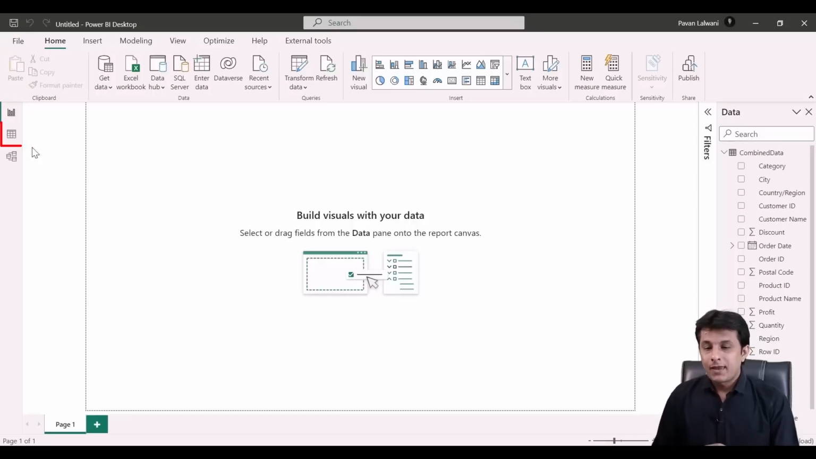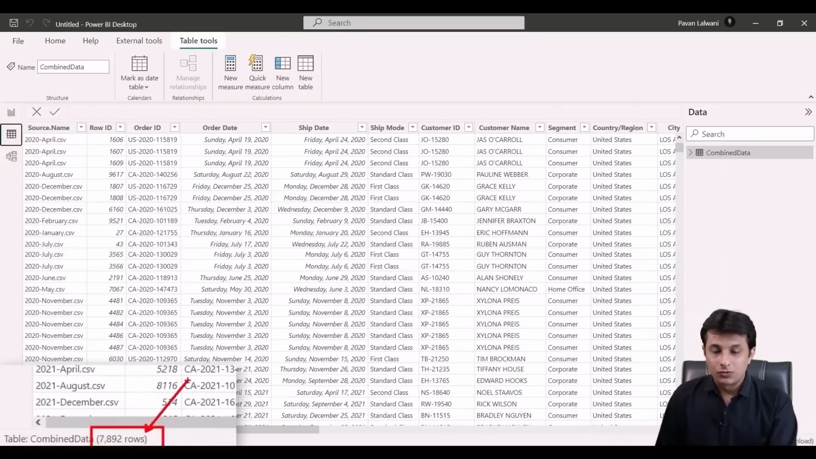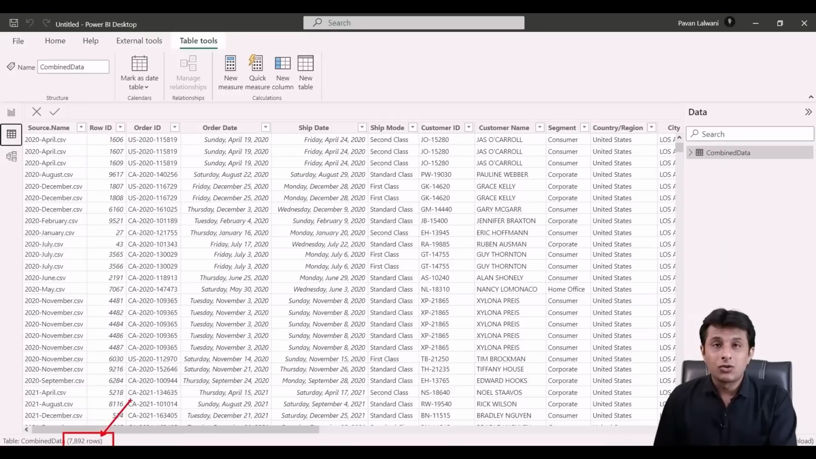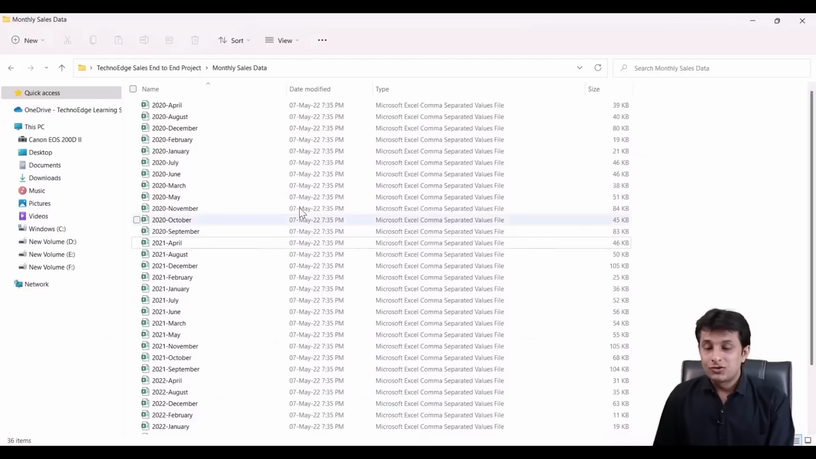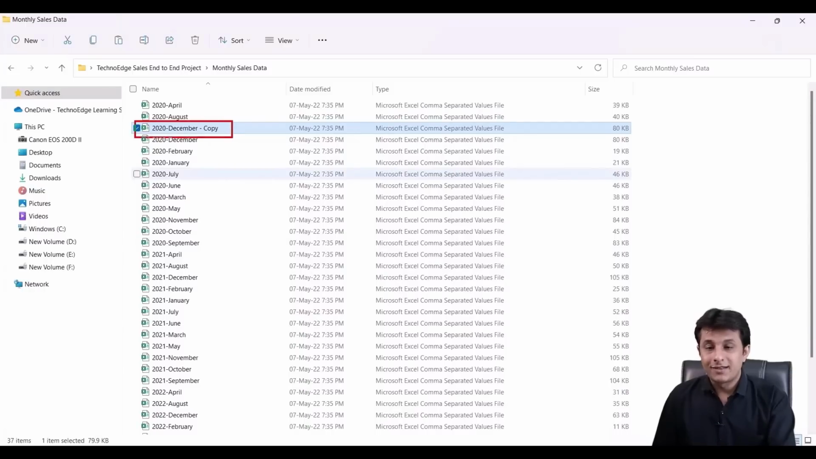So now, carefully observe in this place. If you see in the data view, there are how many records? 7892. Okay. 3 steps were required to combine the data. Now this has been automated. So suppose next month a file comes. Okay. So suppose if I copy this December file, I will right click and paste that particular file. I have this file given as December copy.